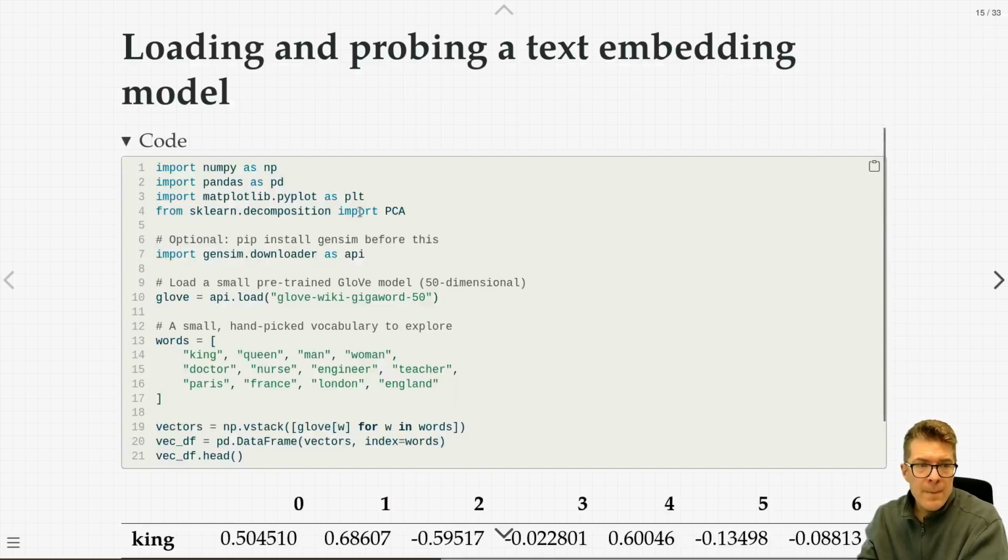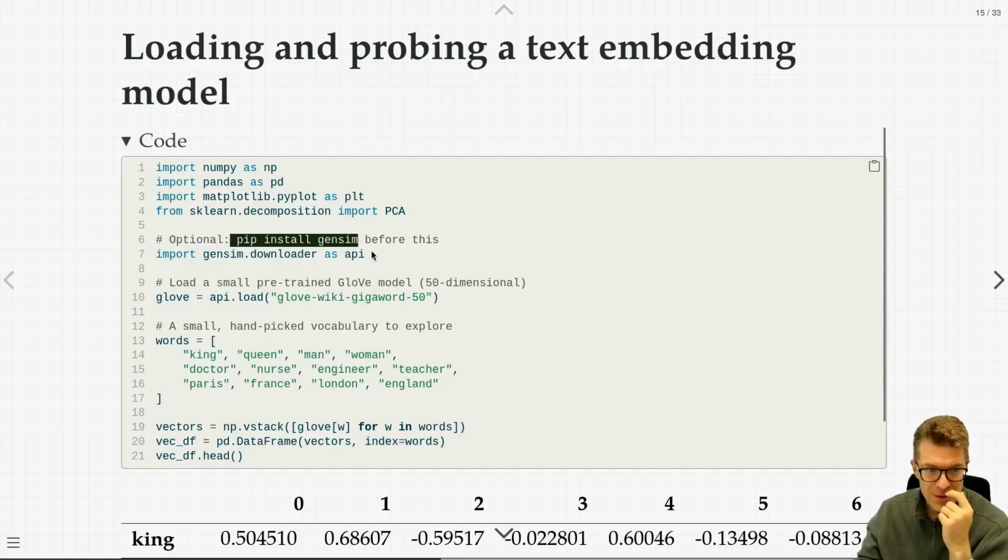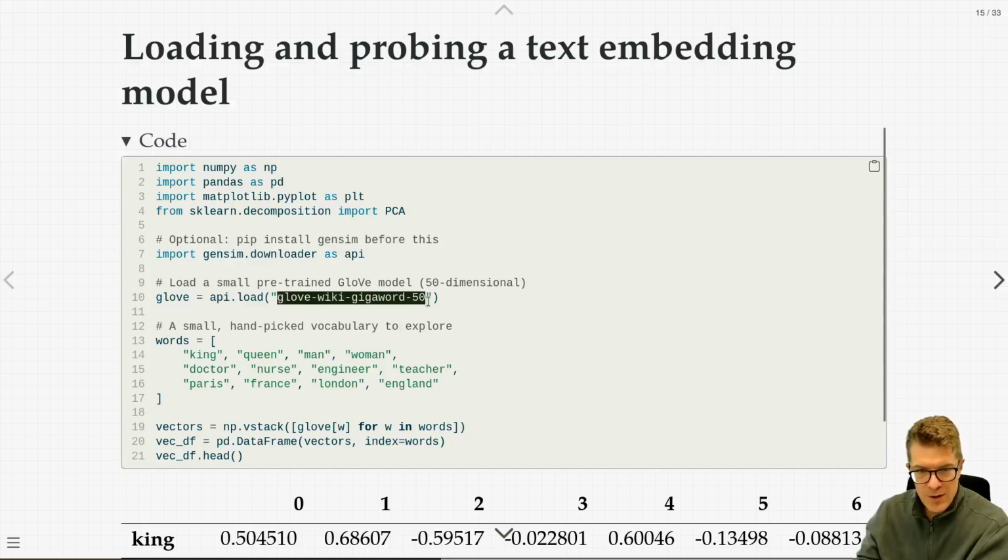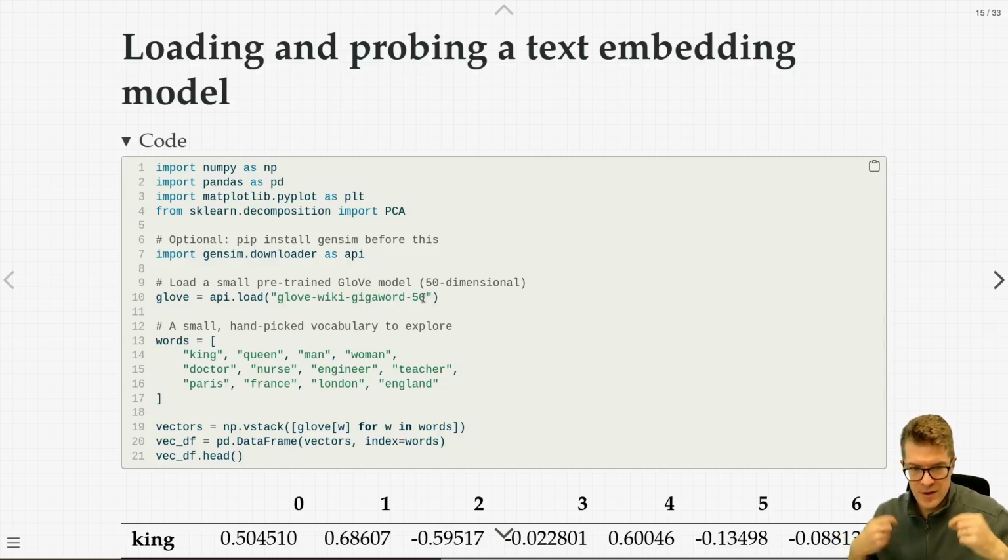So here is where we're going to load things. Nothing fancy here. We're going to be using PCA in a moment. Gensim, yeah, so it's not so optional actually, and this doesn't work, so I should fix this comment. But we're going to call the Gensim downloader, which we're going to call API for now. From this API, we're going to load this glove-wiki-gigaword model. This model was trained on Wikipedia and Gigaword, and given text, it will produce 50-dimensional embeddings. So the D is 50, and these are textual embeddings.